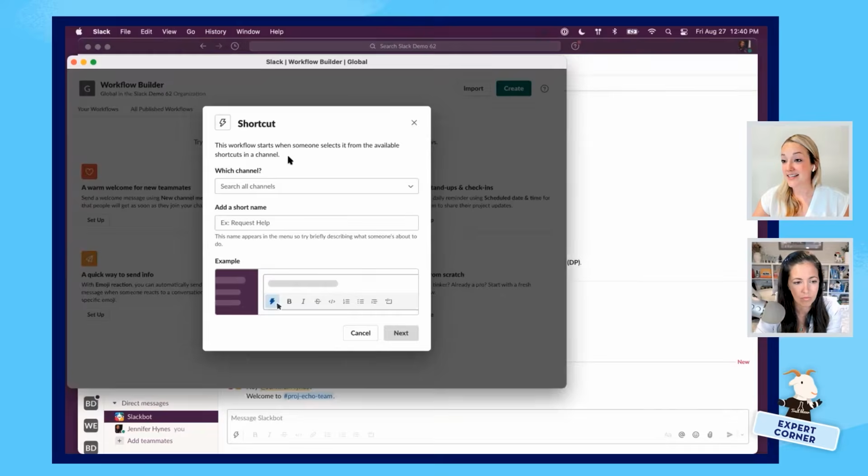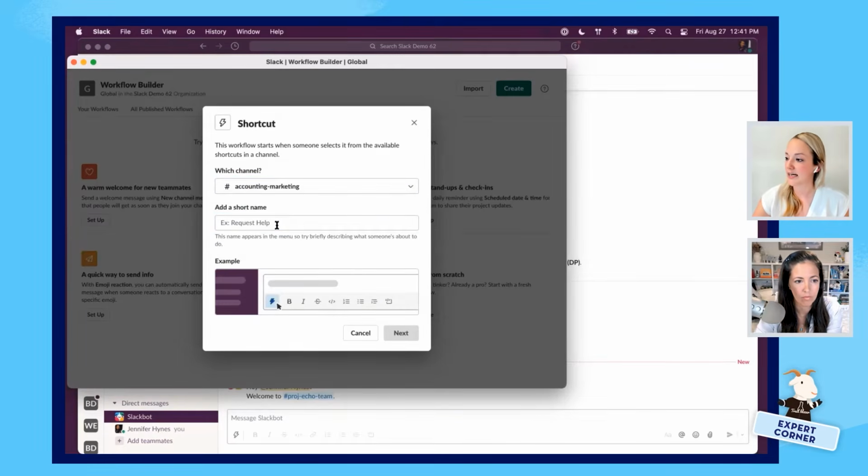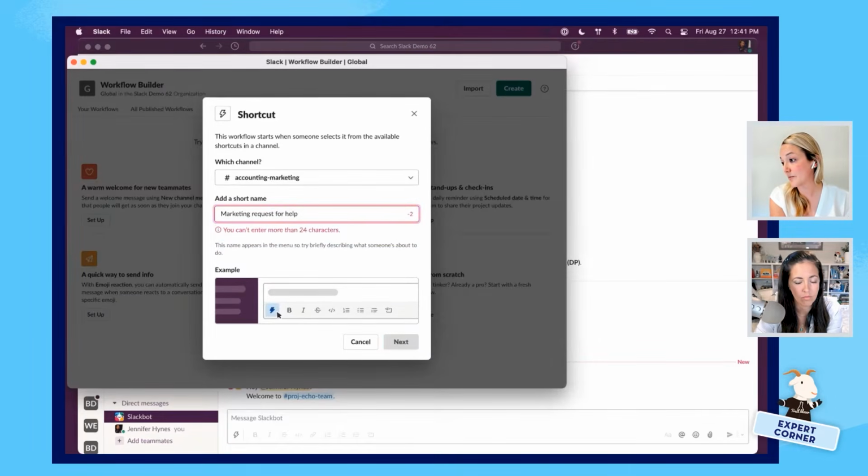Again, we have to assign the channel where we want this workflow to start. And so this starts from a shortcut. A shortcut is a button that's in the message composer in Slack, and it will show any of the team related or channel related actions or workflows that you can take. So again, let's go ahead and stick it in account marketing this time, and it will say marketing requests for help.